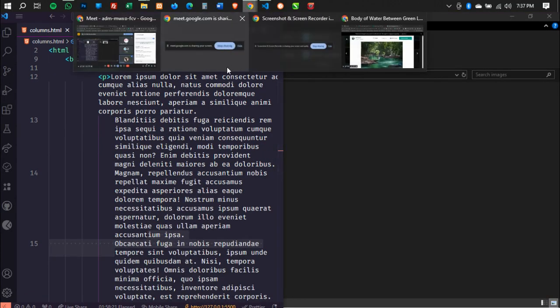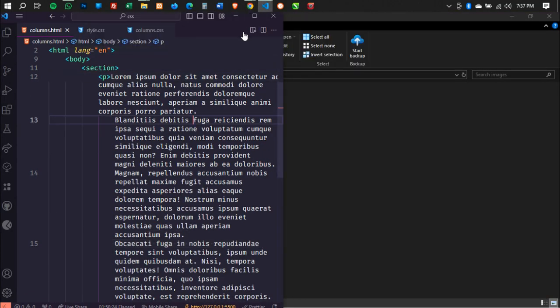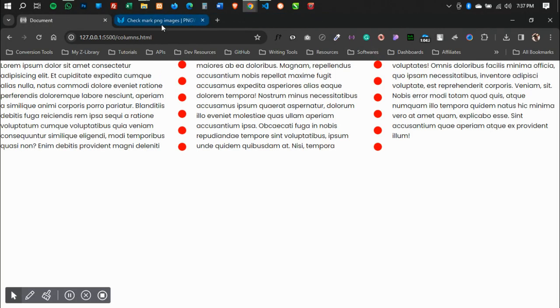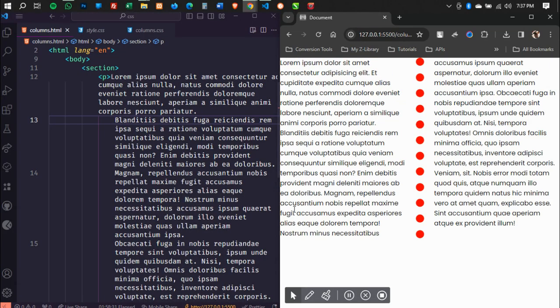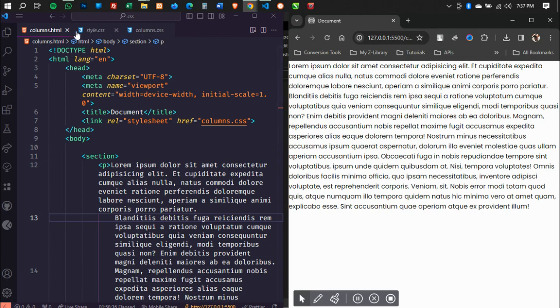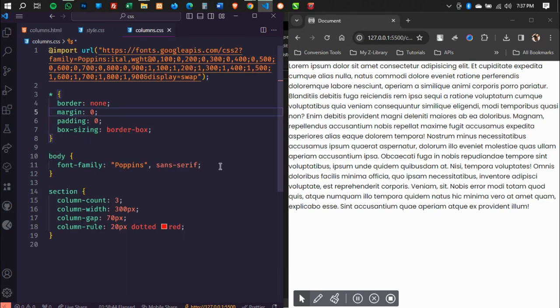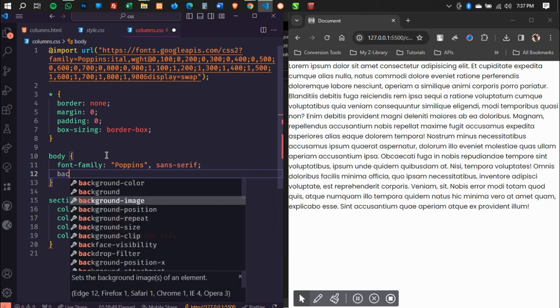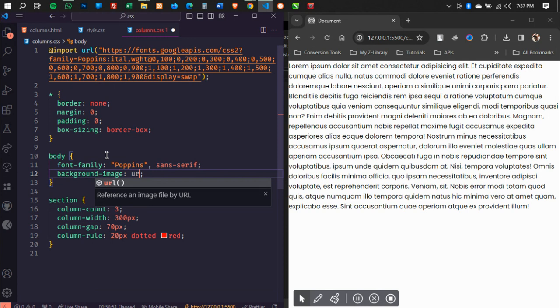Let me have this here. Great. So what we can do is, in the columns.css on our body over here, we can use the background-image property. And in the background image, you are going to specify a URL. So I think this is what you were talking about, right?